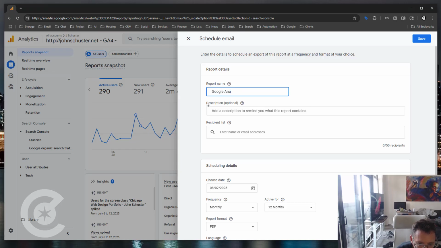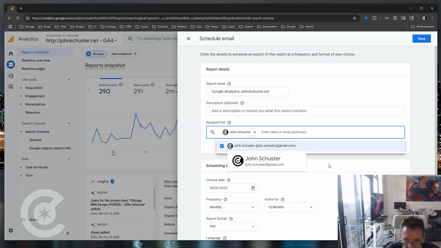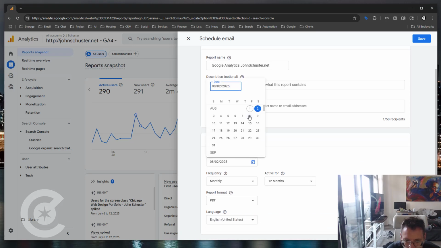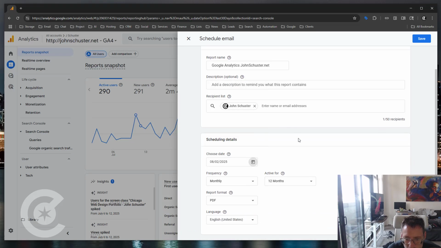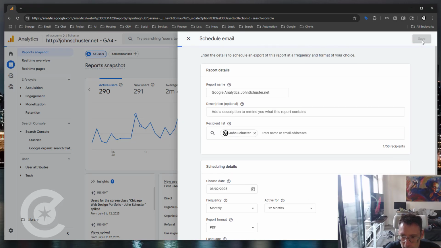Google Analytics, and then I'm going to put my website. And I don't need a description. I'm going to add my email in there. And we want this to come on the 2nd of every month, monthly for 12 months in a PDF format. And I'm going to go ahead and click Save.